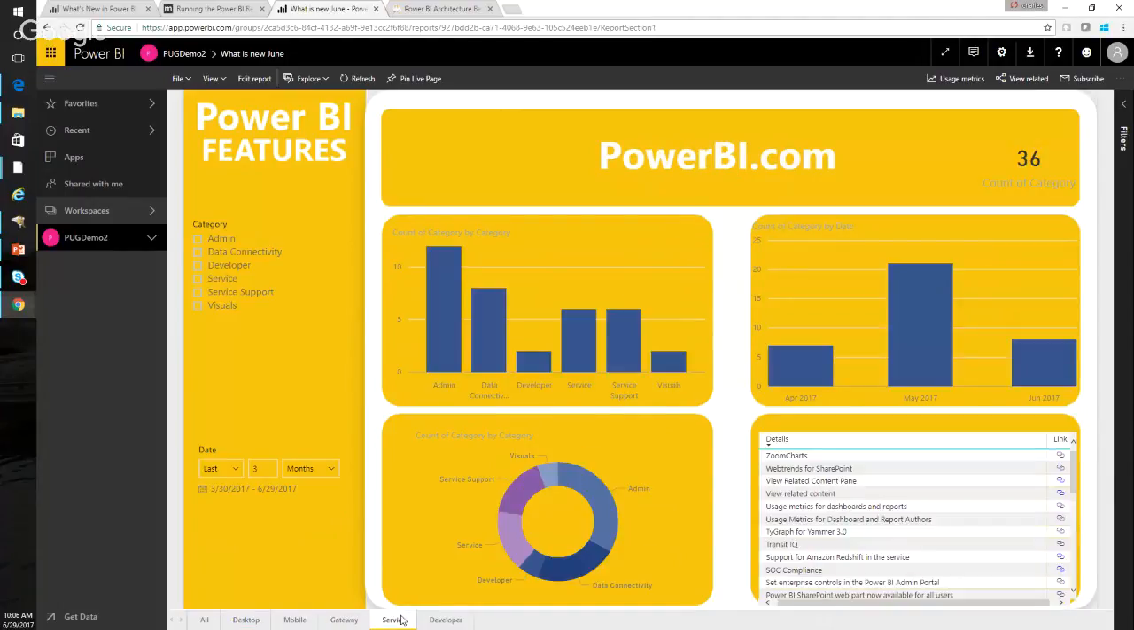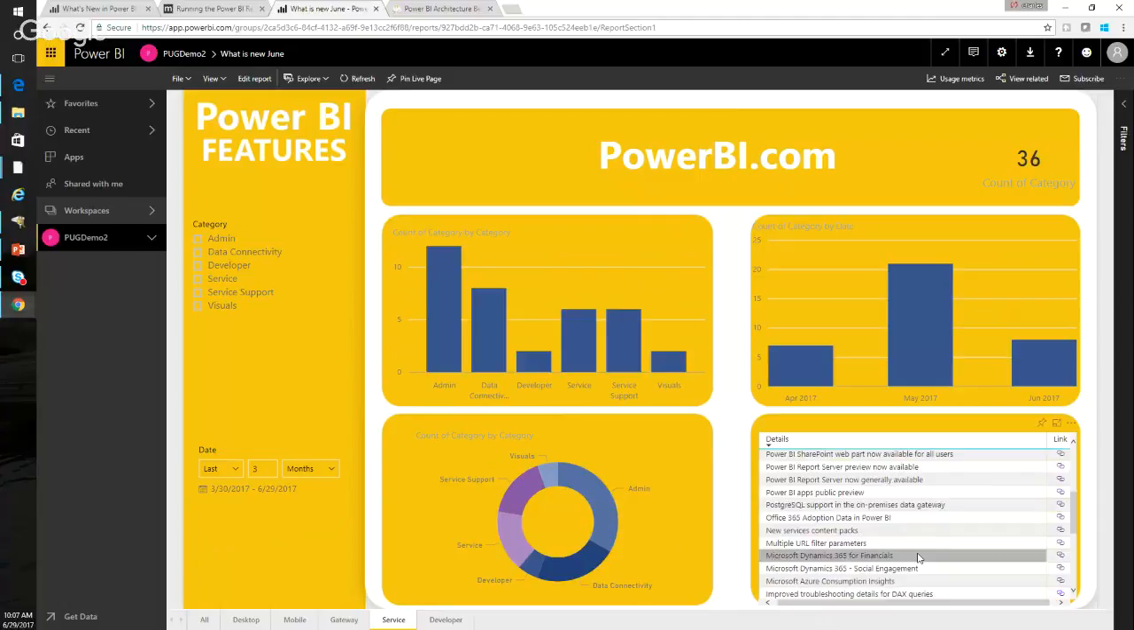But what's new in service? 36 new features in the last 3 months. Typically, if there's any confusion or it can go into multiple places, I will put them underneath the service. So there are things that may not be PowerBI.com specific. For instance, we announced a Power BI report server for on-premise solutions. We introduced that back in May, so you actually see that in this list.